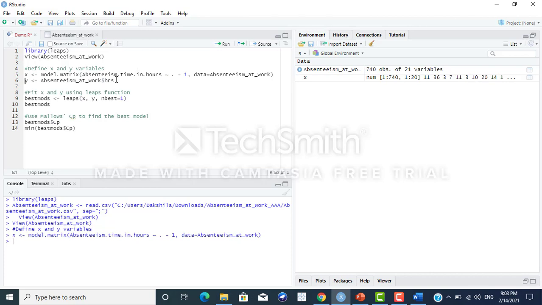Okay, and now I have defined x and I need to define y. So this is the dataset, and then the response variable, and then I will run it. Now I have defined the variables x and y. Then we need to fit the x and y variables using the leaps function. So I have set best models to leaps x, y, and in best I'm going to select the best one best model.